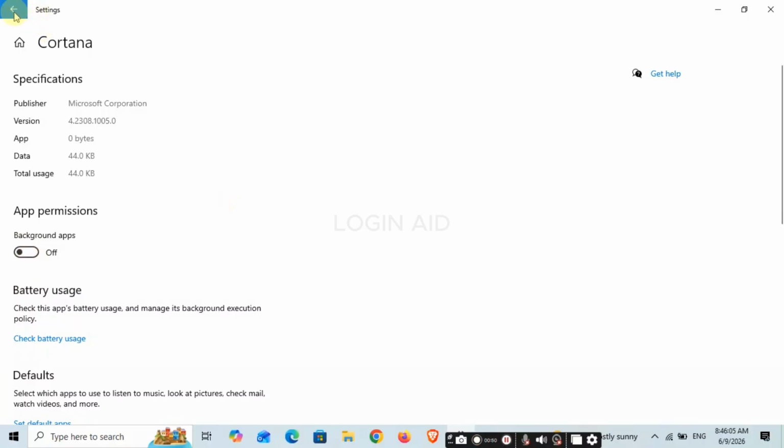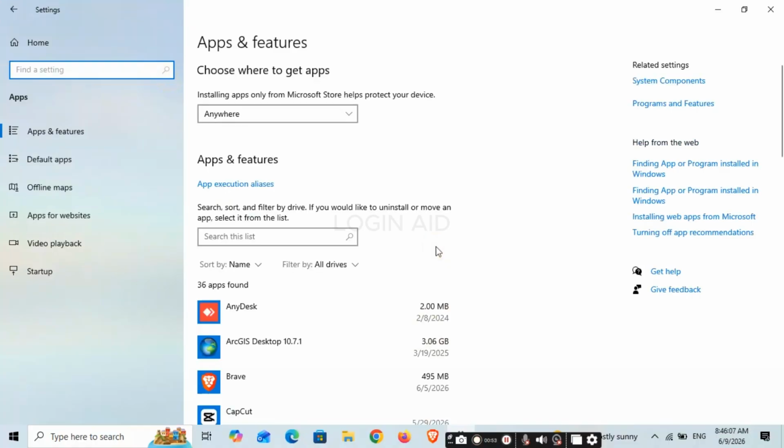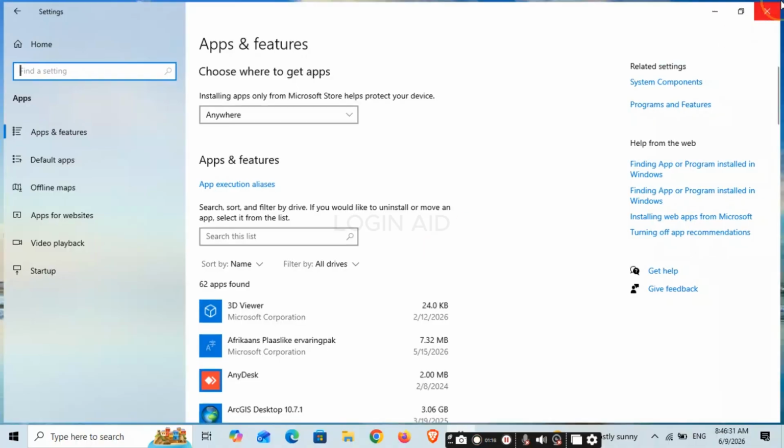Follow the same process for other applications if you want. After that, the background permission for the app will be turned off. You can also block the desktop apps using the Task Manager.